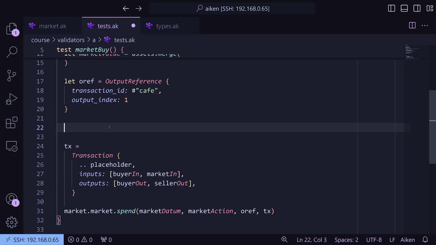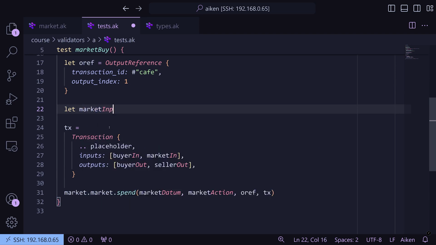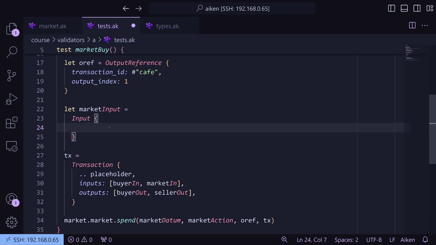The next thing we want to do is write our inputs and outputs for the transaction. So we're going to start with our market input. So we'll say let market input equals input, and an input has an output reference and an output. So we're going to say input with an output reference of OREF, because the market input is the UTXO that we're trying to consume, the one that the buyer is trying to buy and the seller is trying to sell.